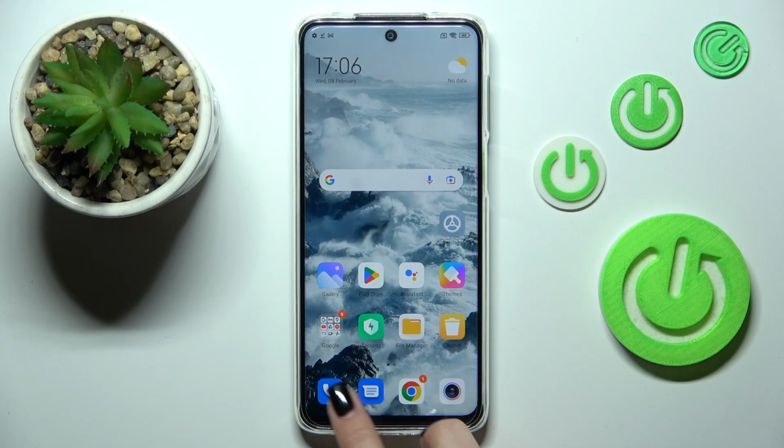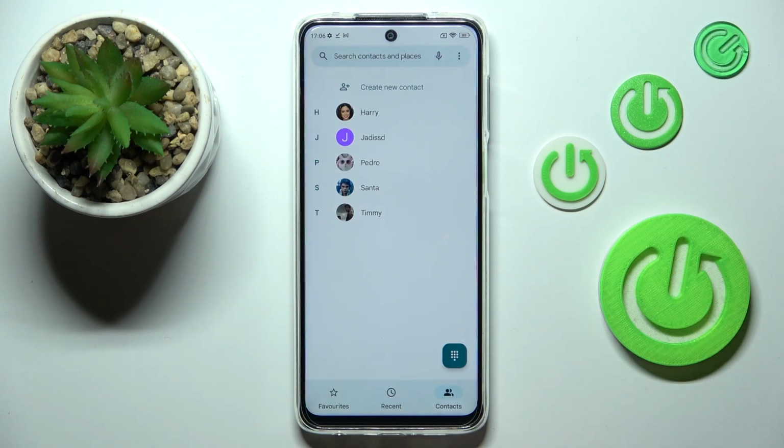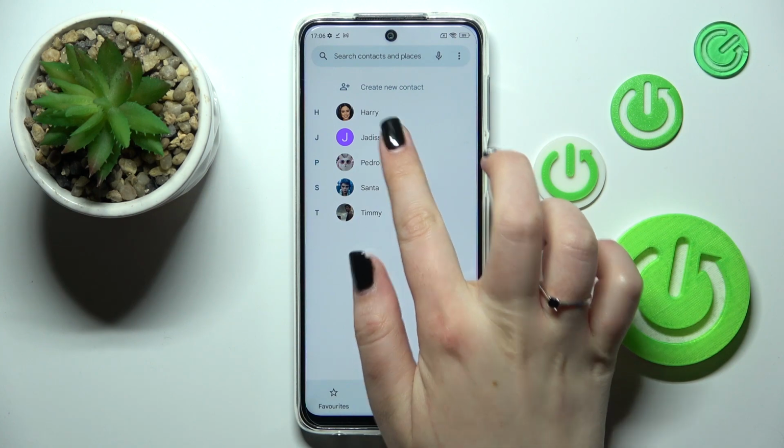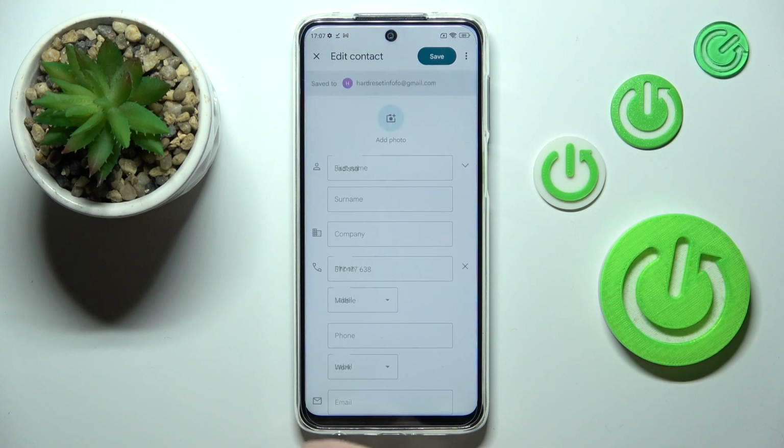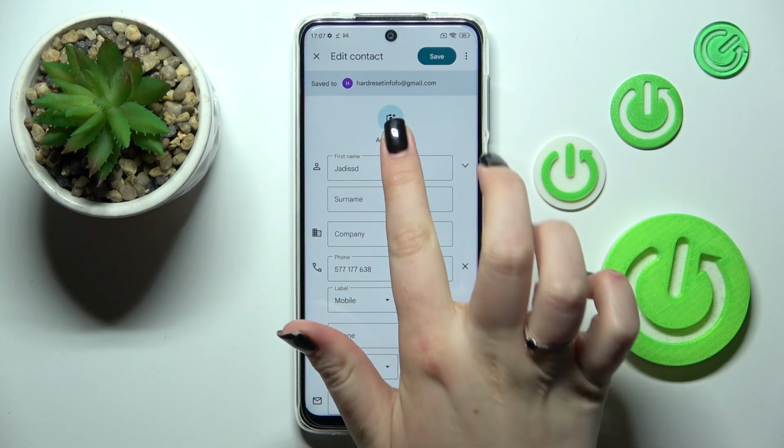So first of all we have to open our contact list, for example by using the dialer. Just go to the contacts and find the contact you'd like to edit and tap on it. Now let's tap on this pencil icon in the right upper corner and tap on the camera icon right in the middle.